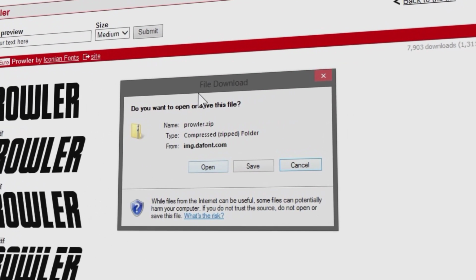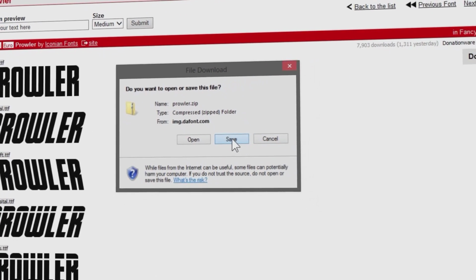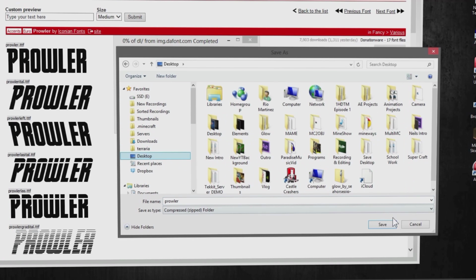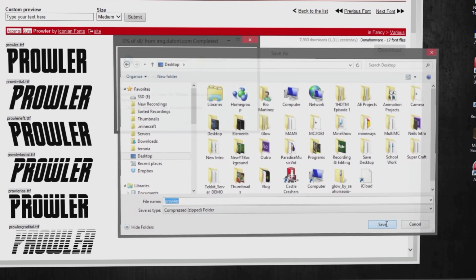And it'll ask you if you want to open or save it, or if you're in Google Chrome, it'll go down here, and either way, you're going to want to save it. And you're going to want to save it somewhere accessible, like my desktop. So you're going to want to do that, and it's going to be a zip folder.